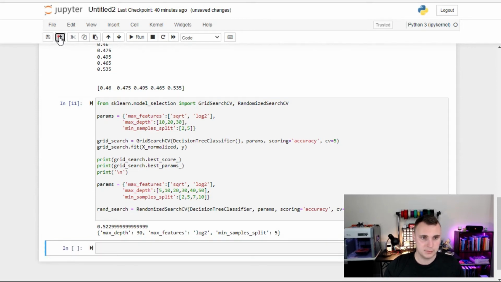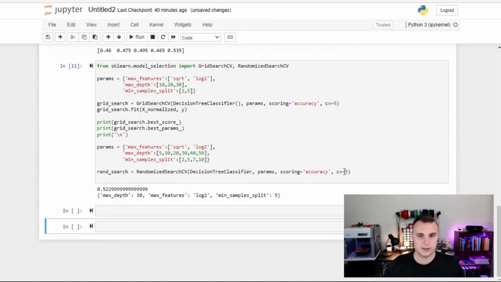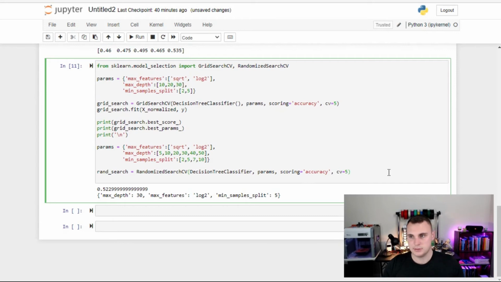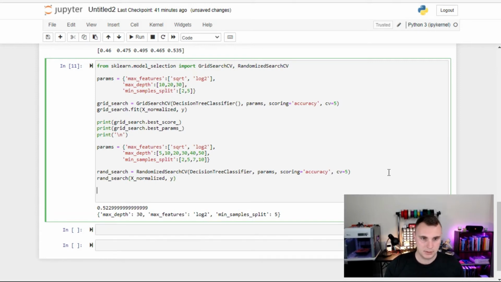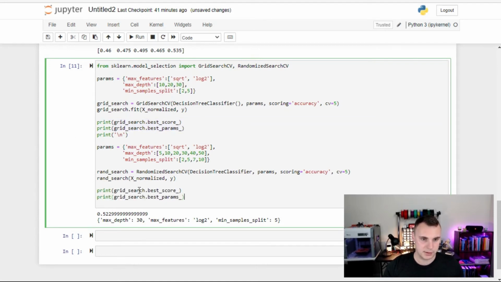Let me just move this down a little bit so you can see the last thing I passed was 5. So now, just like the grid search, we're going to fit the random search with the original X data, which was X normalized, and the Y data. I'm just going to copy these up here, but again, we're going to be looking for the best score we were able to get and what the best parameters were.